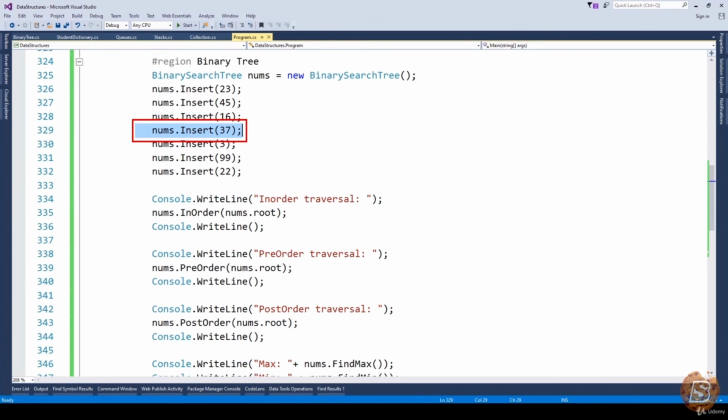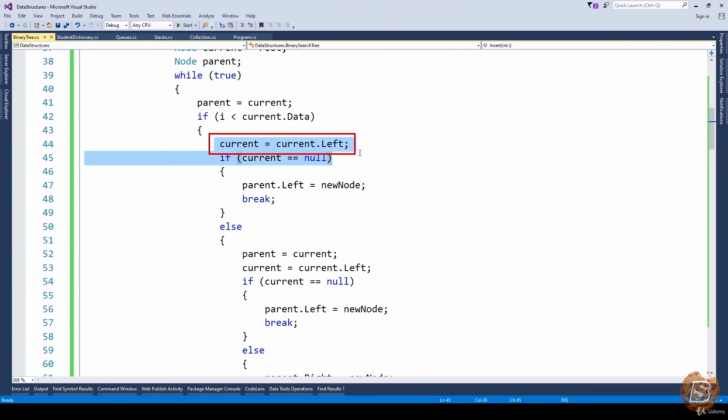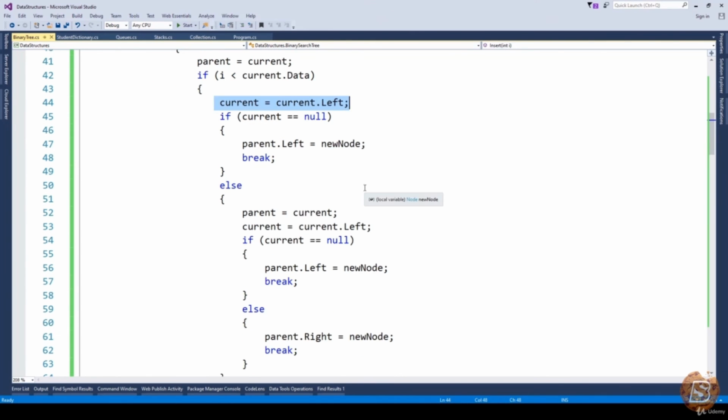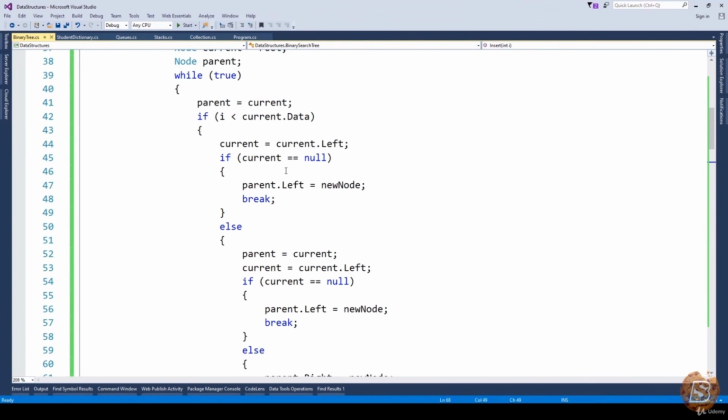So now, here in the code you can see that we are checking if the value being inserted is less than the current data, then we go to the left, and if that's not the case, then we go to the right. Once we are on the left side, at that point we are making the current.left as the current.